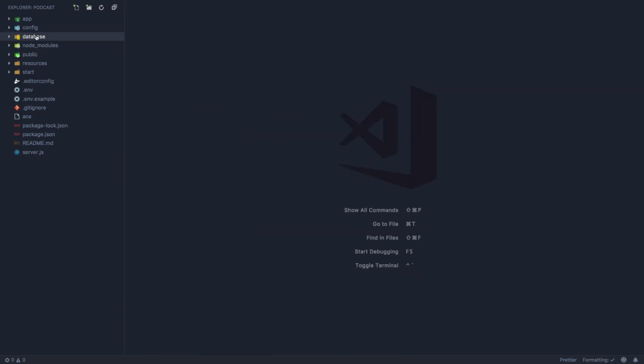The database directory contains our database migrations, as well as the database seeder, which we'll create later in the course. The public directory contains all front-end related assets, such as CSS, images, and JavaScript. The resources directory contains the views directory, which contains all our application view files.